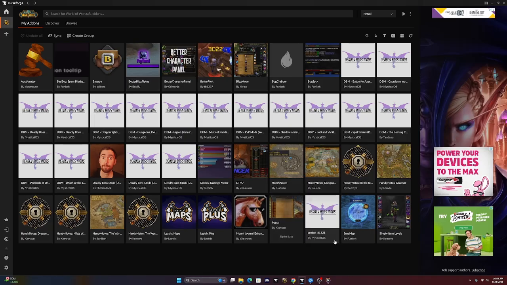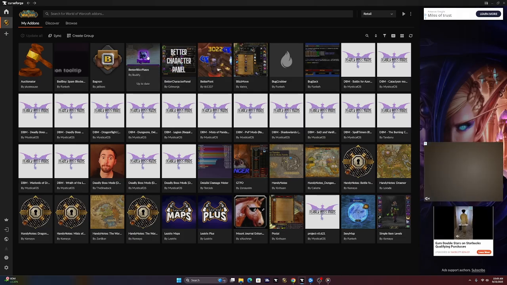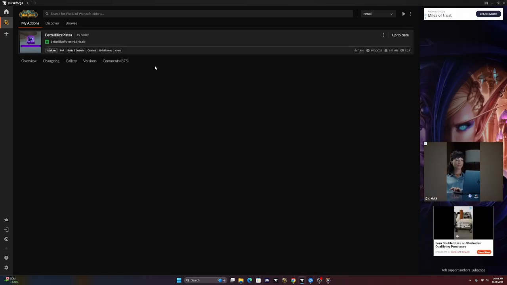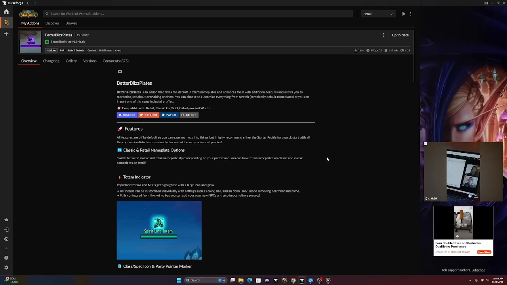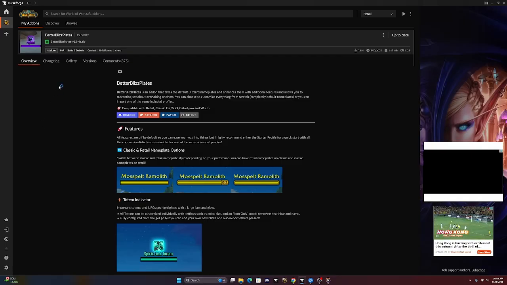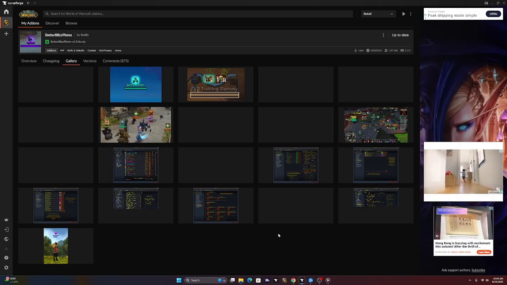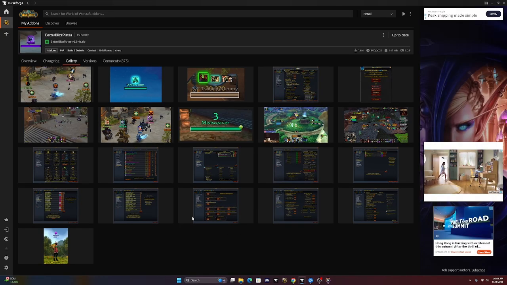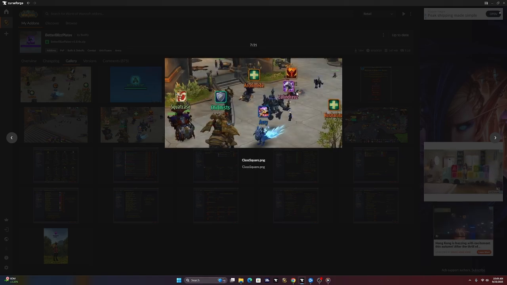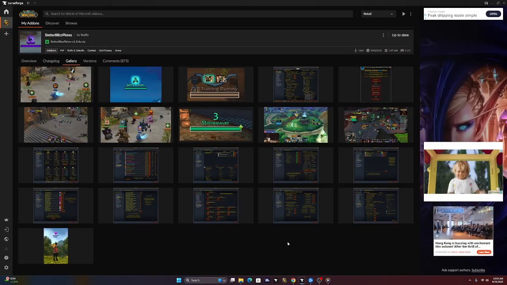So the next one we're going to do here is Better Blizz Plates. Better Blizz Plates truly is one of the greatest add-ons I have found for the plates in the game. Now there's Plater and there's other ones, but this one's awesome. So we'll show you some of their gallery here and what it does. Basically, you can set it up so when you see people in the game, you don't have to inspect them to know that's a healer, or they are a hunter, or this is a warrior, or this is a paladin. There's a Fury warrior, there's a Protection warrior. You can just see what they are with this add-on.